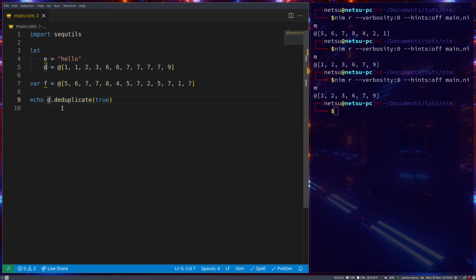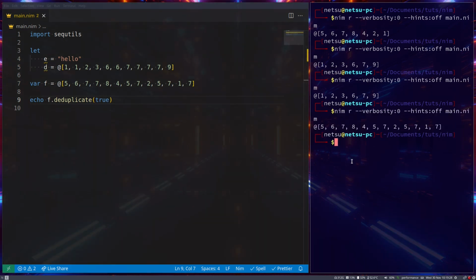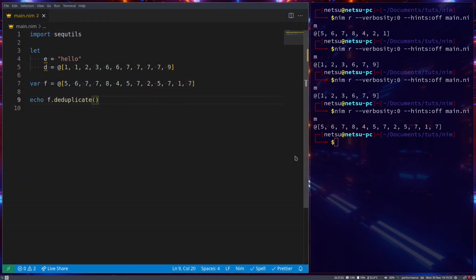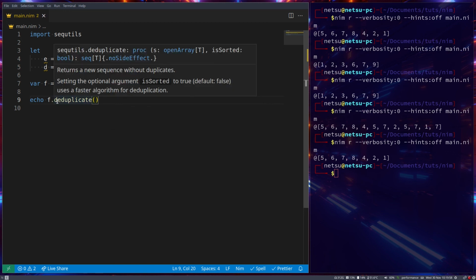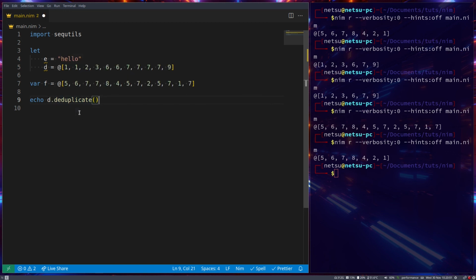But take note, if you were to try and do this with if, which is not already sorted, it's not going to be able to do the filtering correctly because it's not already sorted. So if it's not already sorted, just use normal deduplicate. It is going to be a little bit slower, but unless you really need intense performance, and it is already sorted, then you can do that and it will be a bit faster.